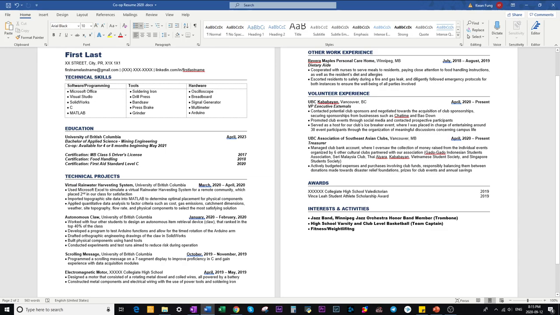So next section we have the awards. So we have High School Valedictorian, so that's good to include for sure, and Student Athlete Scholarship Award. Yep, so that's good. Interests and activities. So, jazz band, honor band member. Yep, that's good. High school varsity and club level basketball team captain. So definitely good for sure. And team captain. So definitely it will show some signs of leadership here.